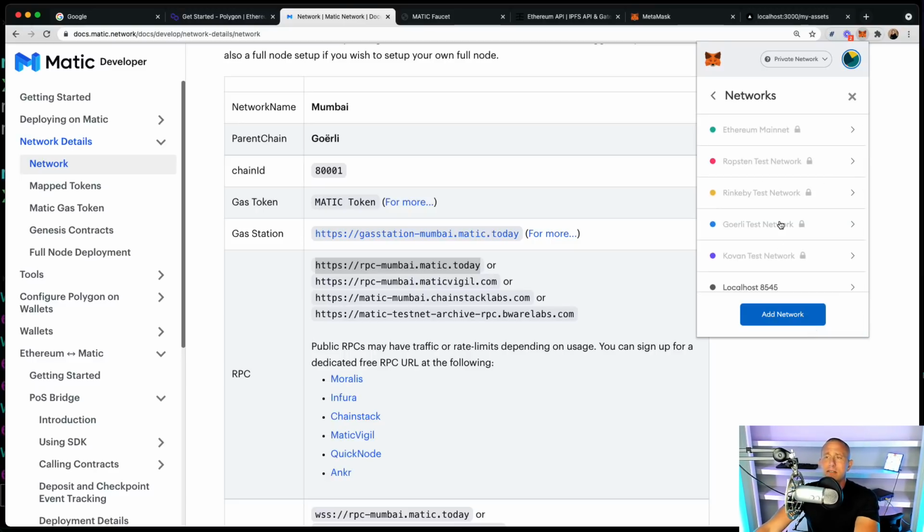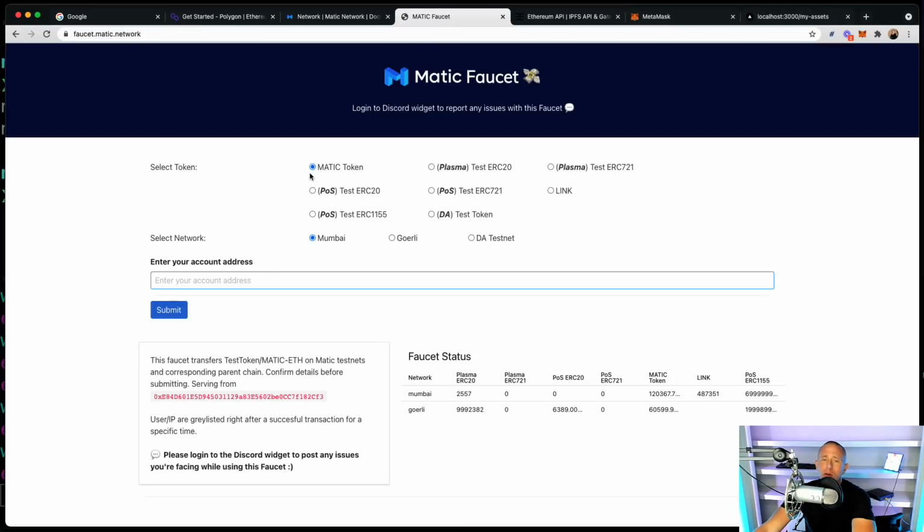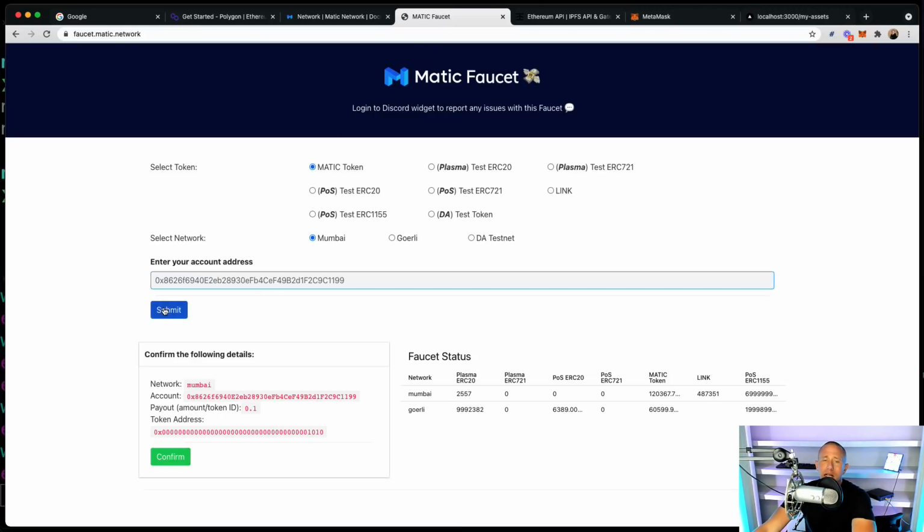Symbol, we'll go ahead and save that. And now we are officially connected to the Mumbai test network. It looks like I've used this account earlier at some point, I would say, to request some Matic. But let's say I had it. I could just copy my address here and go to this testnet faucet, click submit, click confirm.